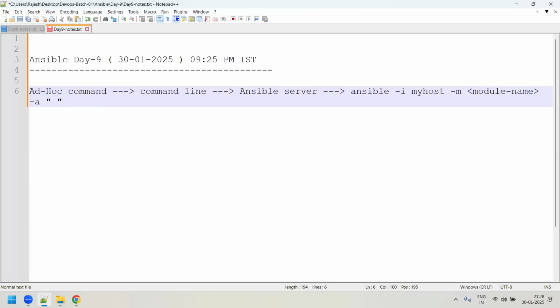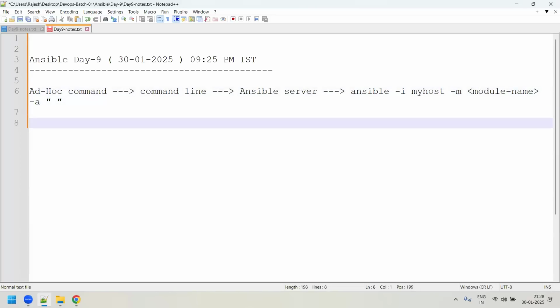So you need to come up with a file method. You write a file in which you mention all the tasks you want to execute, and then run that file. This file is what we call a playbook file. We need to write a playbook file.